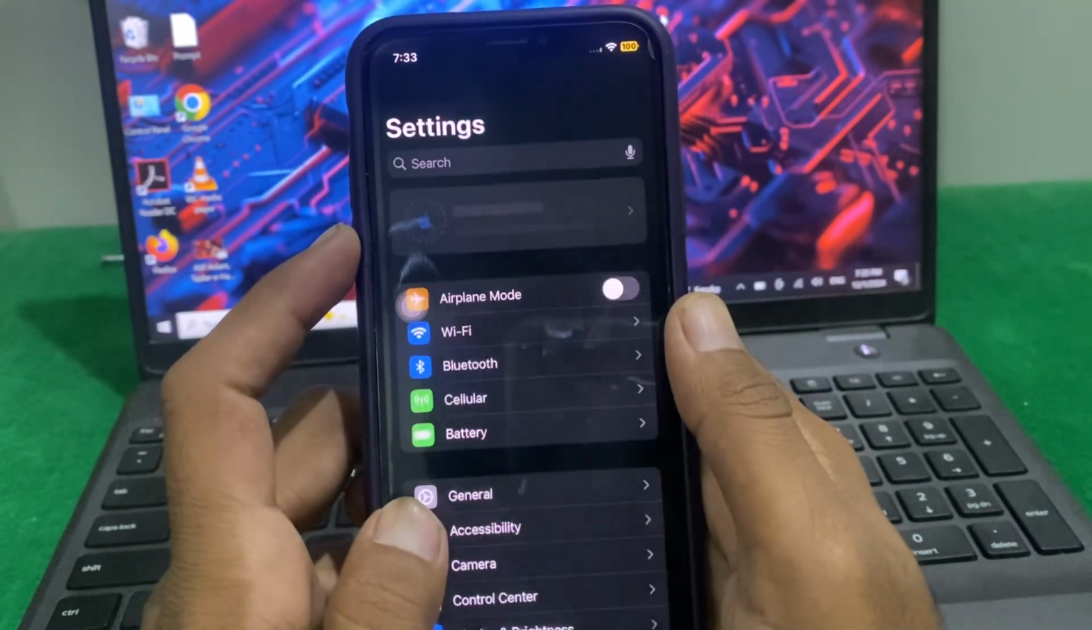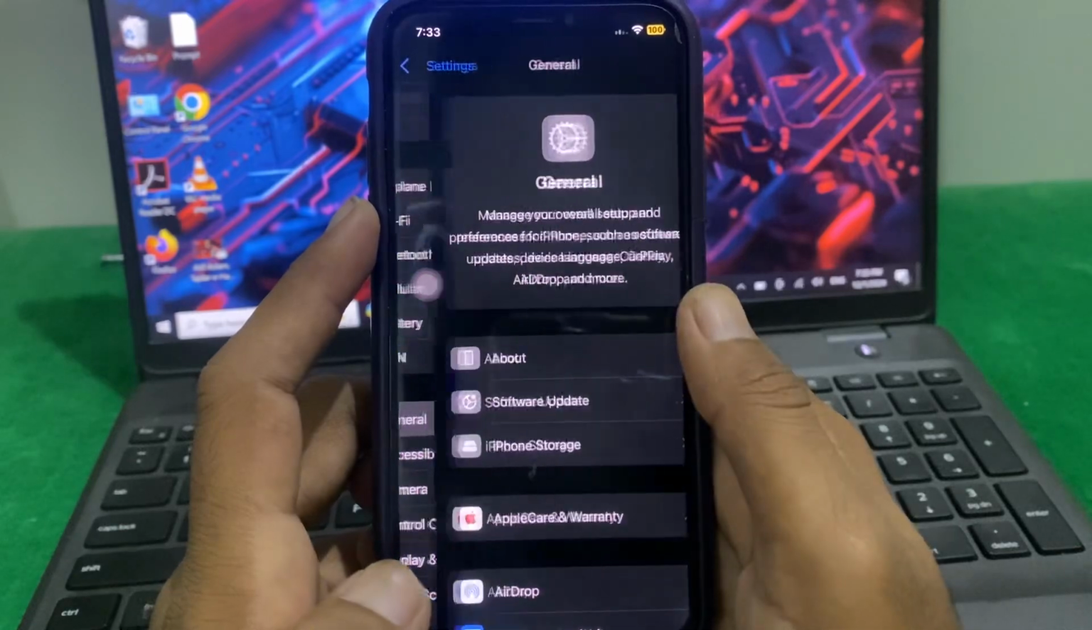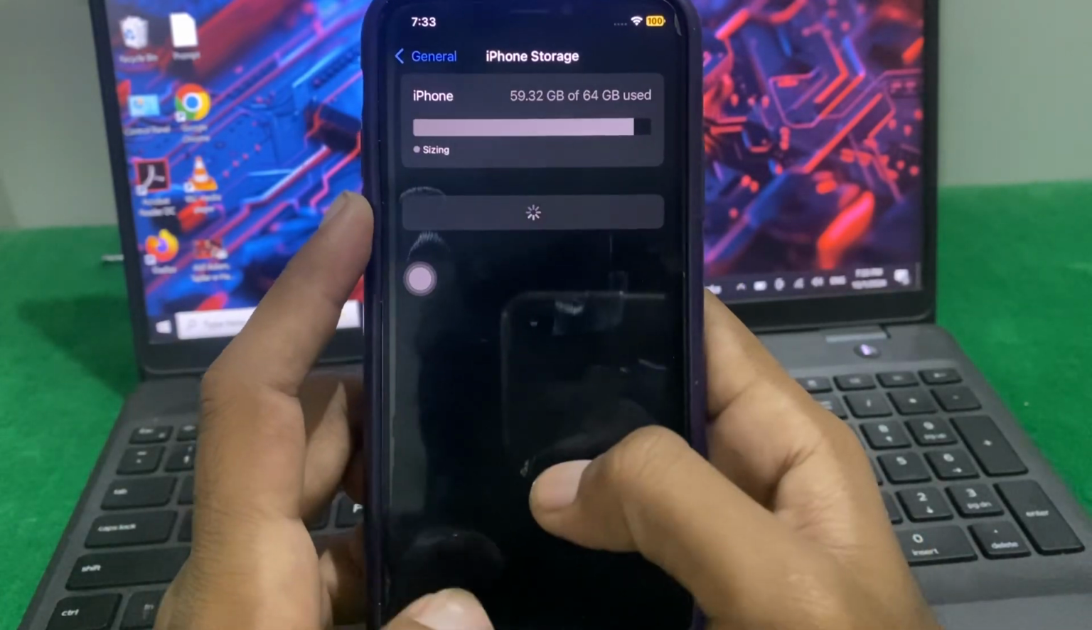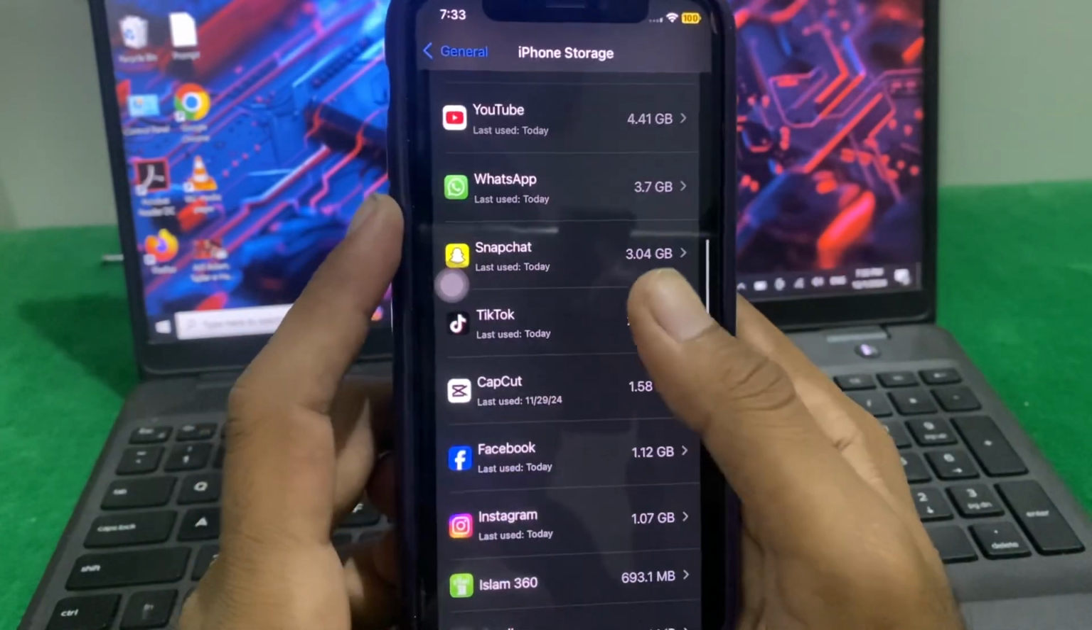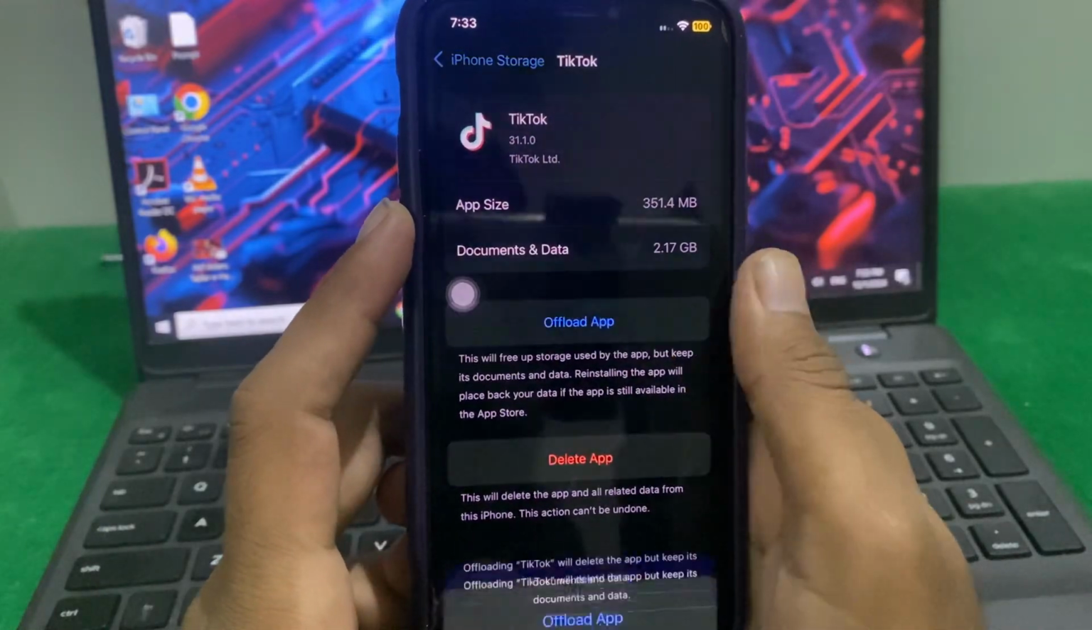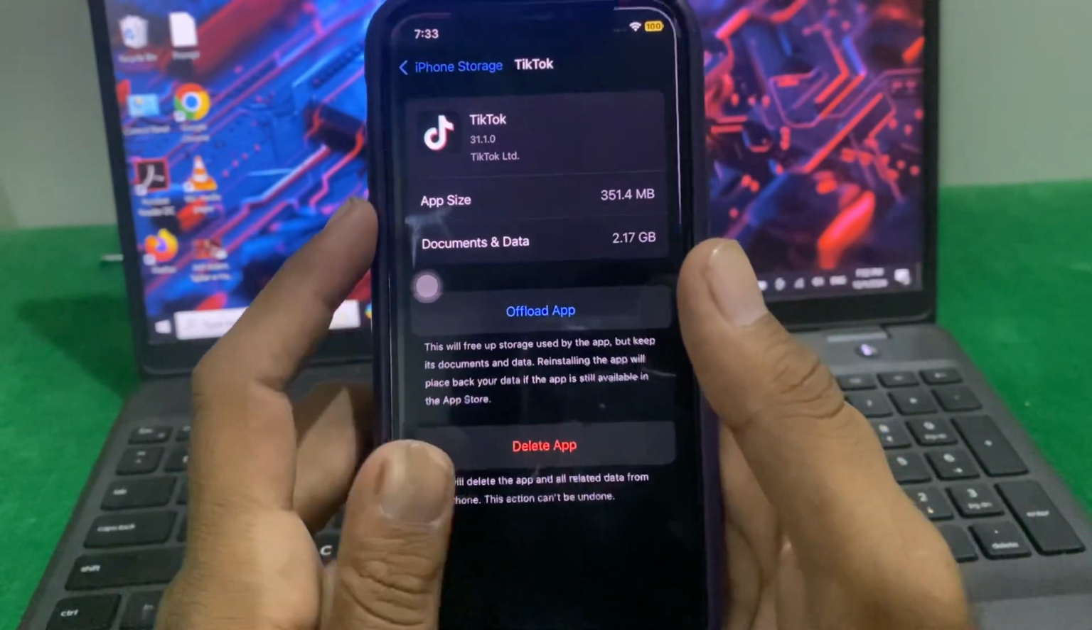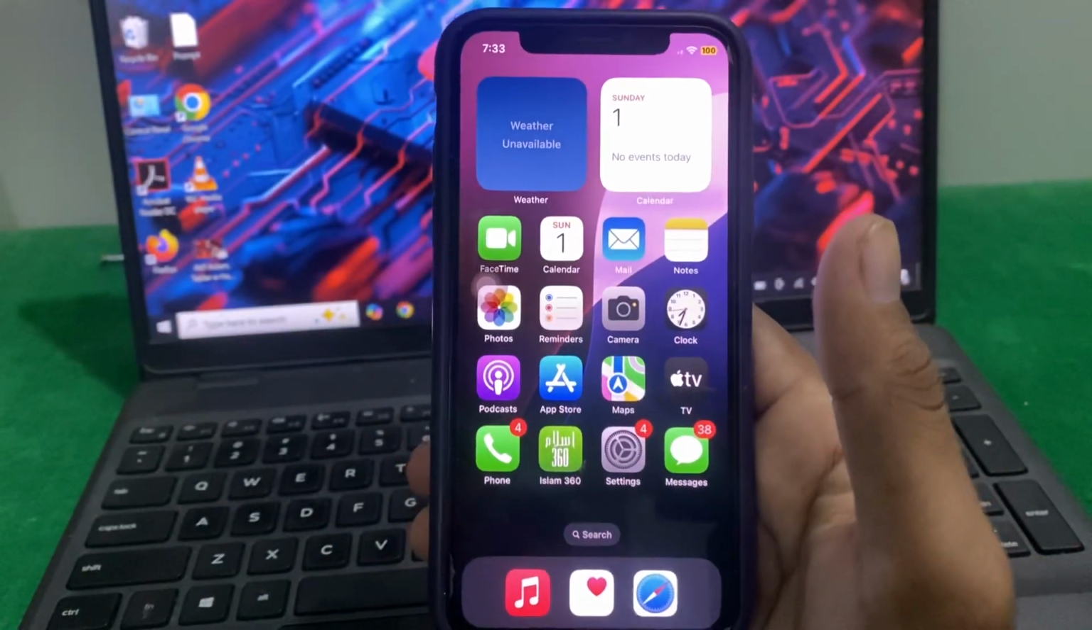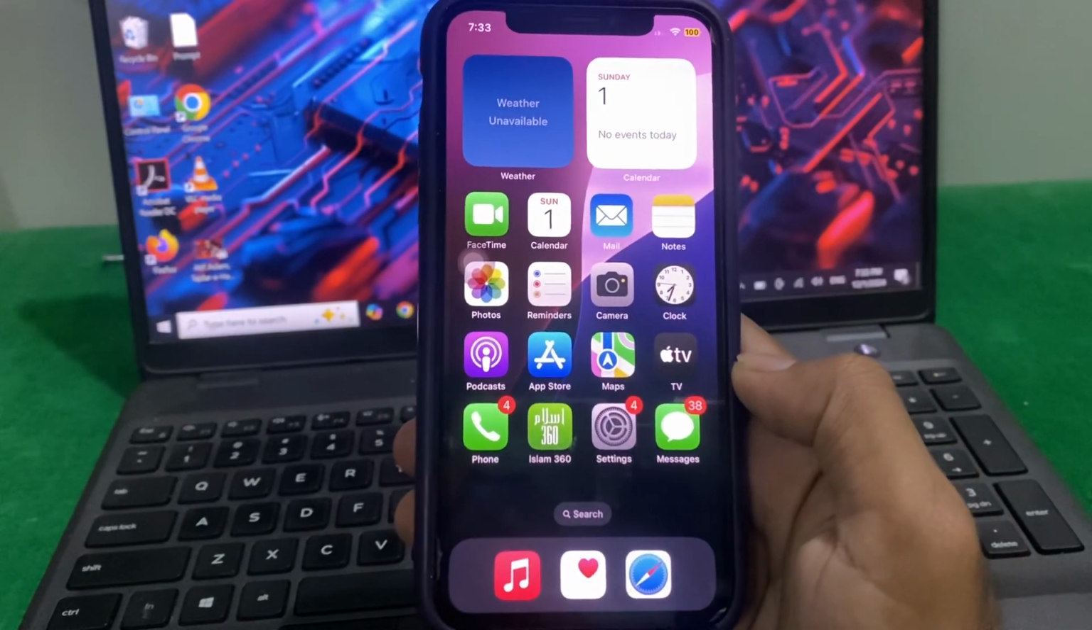If you are still having this problem, then open Settings again, tap on General, tap on iPhone Storage, scroll down, tap on TikTok and then tap on Offload App and again reinstall the app, and after that hopefully your problem will be fixed. So in this way you can easily fix your problem.